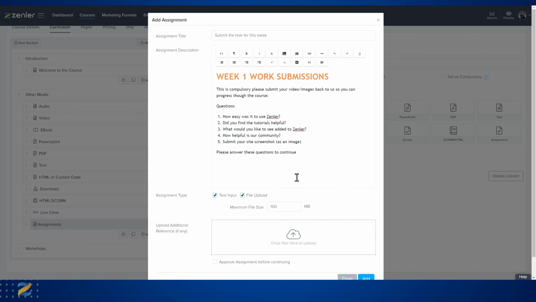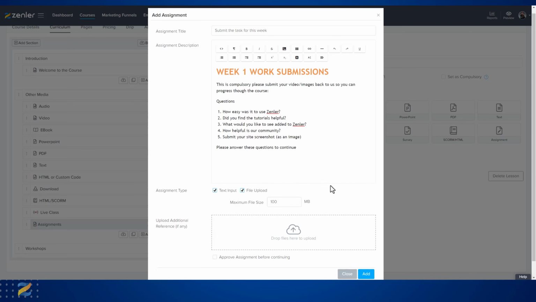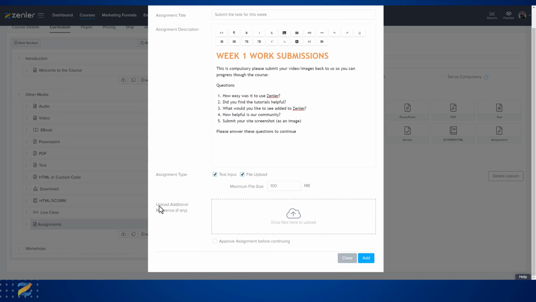Now you'll also notice that you have a maximum file size that they can send. For images is not a problem, 100 megabytes is big. But if we want something a bit bigger, for video for instance, we could change this to 500 or even to 1 gigabyte. Let's leave this on 100 and then move down to the next field. As well as asking a question in text within the text box, you also have the option to upload additional references if any. By dropping a file in here like a PDF, you can supply your students with handout sheets.